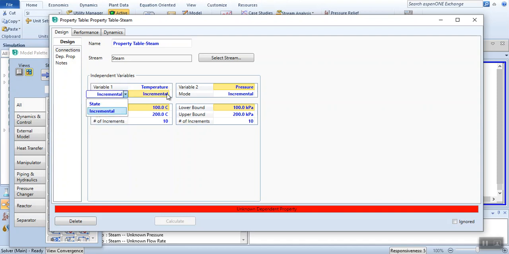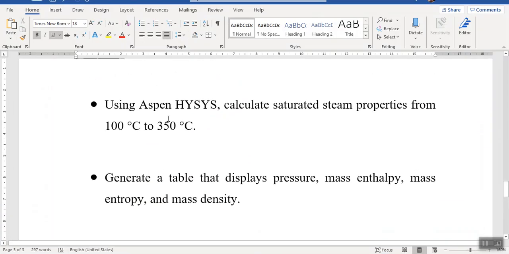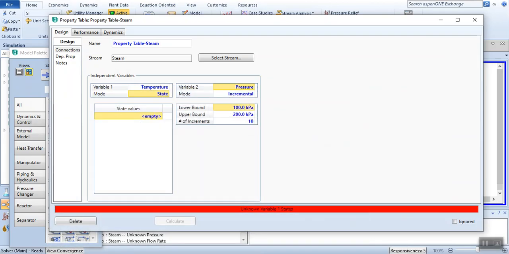It should be incremental. It cannot be state, because if you select it as state, only one value can be given over here. But in your problem statement, you have been asked that it should be between 100 degrees centigrade, which is the lower bound, and 350 degrees centigrade, which is the upper bound. So select incremental, 100 degrees centigrade to 350 degrees centigrade, and number of increments.